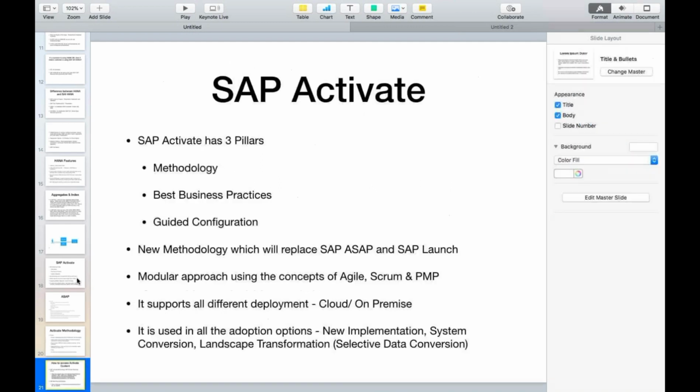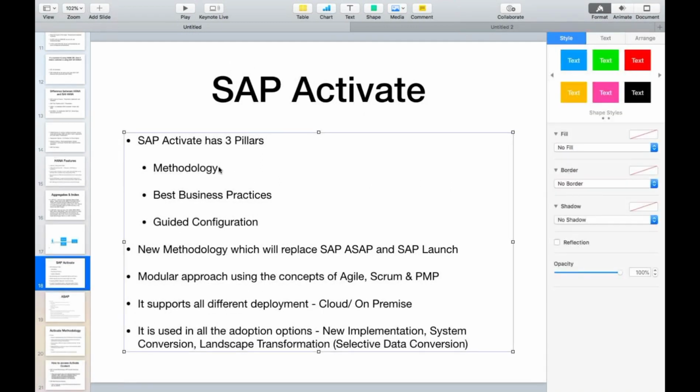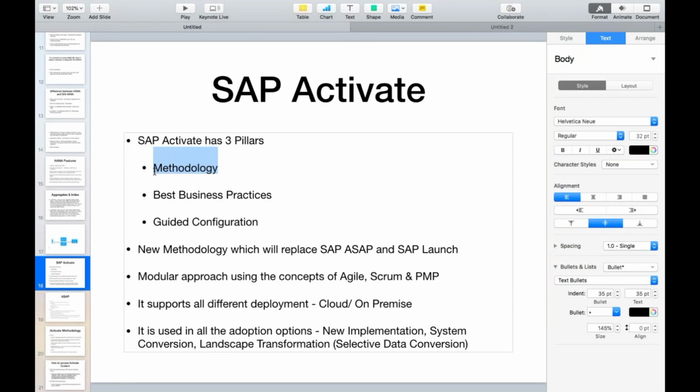So what is SAP Activate? SAP Activate consists of the methodology, which you can find in SAP Activate Roadmap Viewer, which has 5 or 6 phases. Okay, if you include Discover, then 6 phases. If you don't include Discover, then 5 phases. Then the Best Practice Explorer, where you'll be able to download whatever test scripts are available. And the last one that we need to understand is guided configuration.